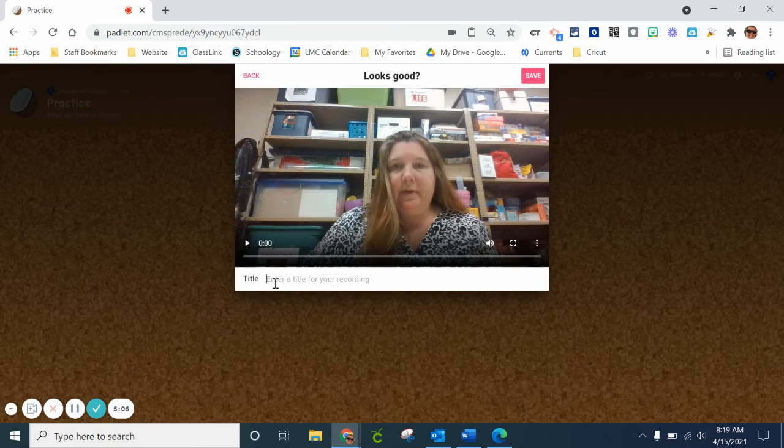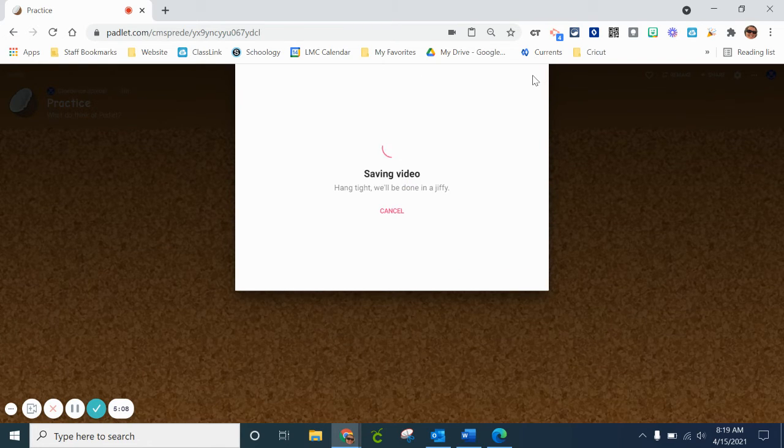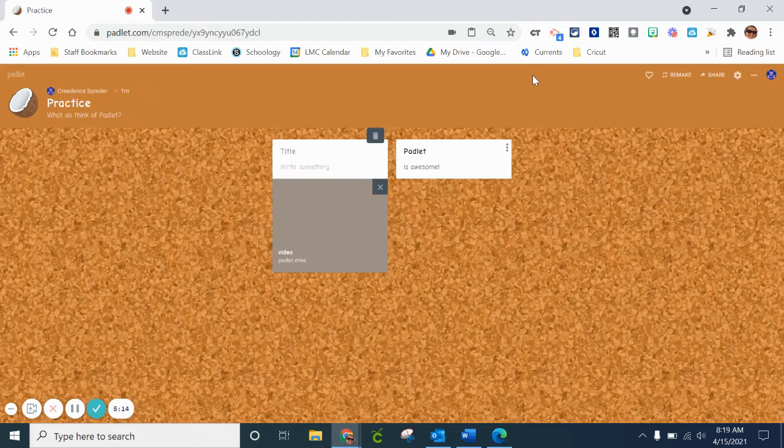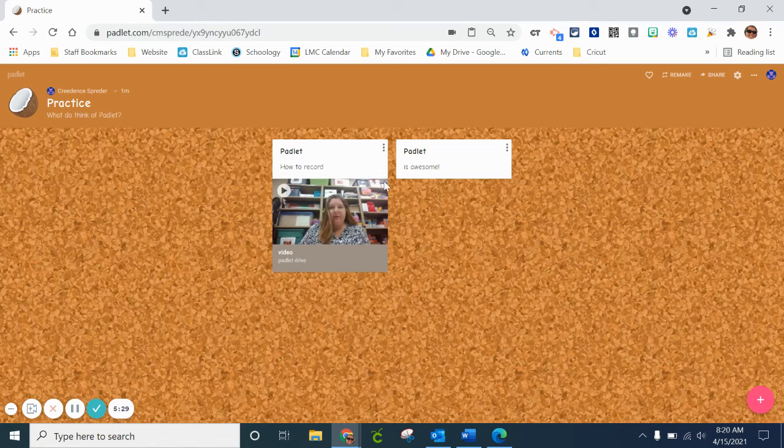And play it here, you can give it a title or just click save. And based on the length of the video, it'll take a few seconds. You have up to 5 minutes to record, which is also a really great feature. Again, you can still give it a title. So, how to record. And again, that's just the recording.